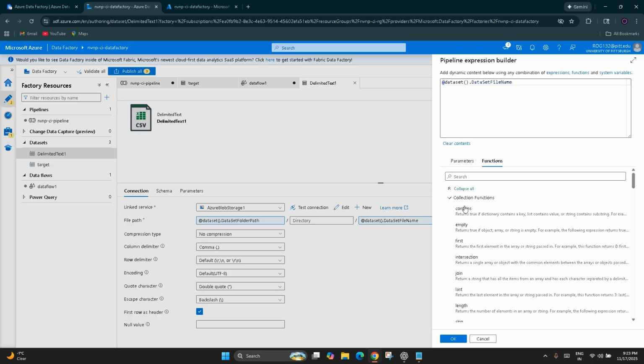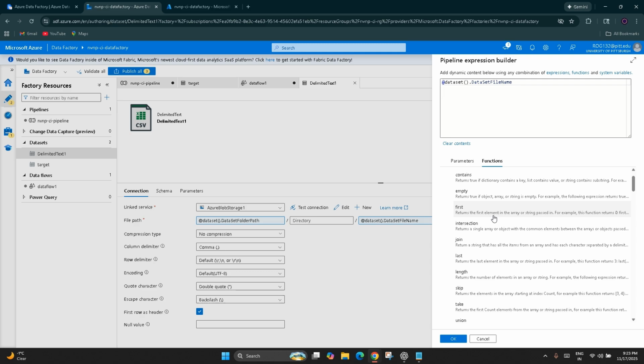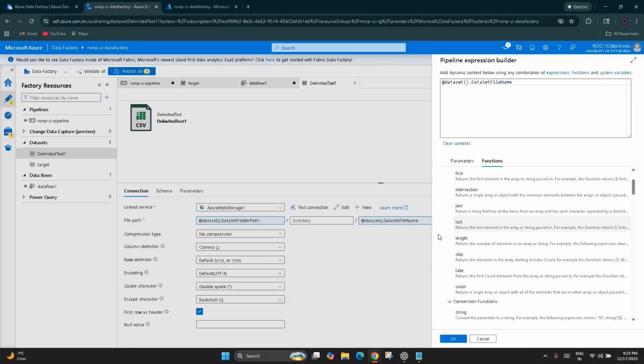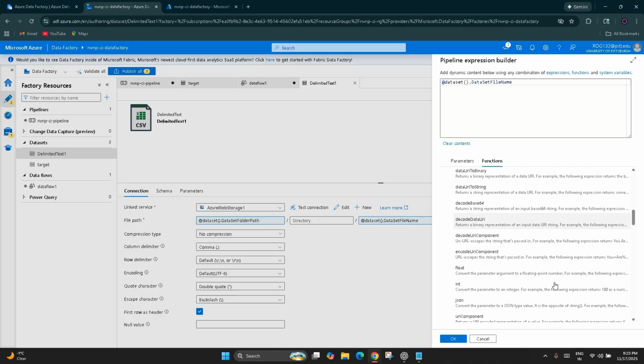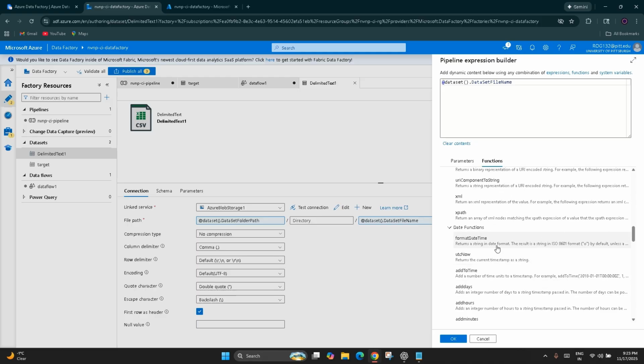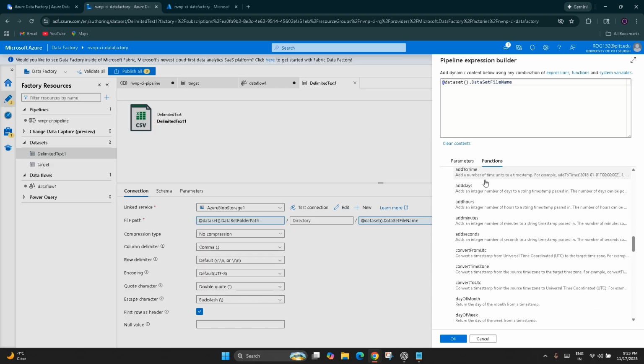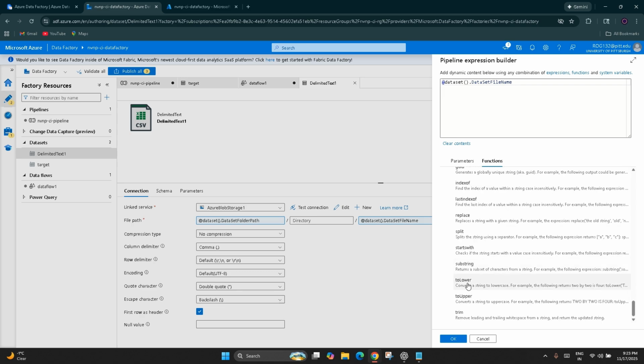So what all we have, we can expand all of it. Contains, empty, first, insertion, join, last, length, which returns the number of elements in an array or a string. The description is right over here. You can also find union, take, and conversion functions, string to array or base64. For example, if the variable is a string and you want it as an integer, you can do this. You can also get utcNow, which returns a timestamp as a string. So you have a lot of functions which you can explore later.